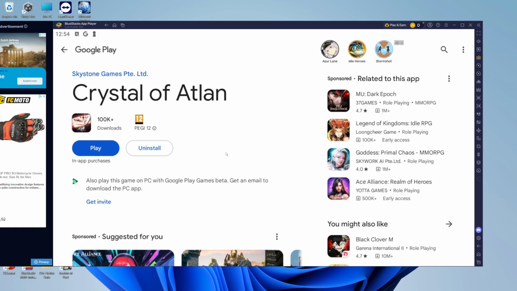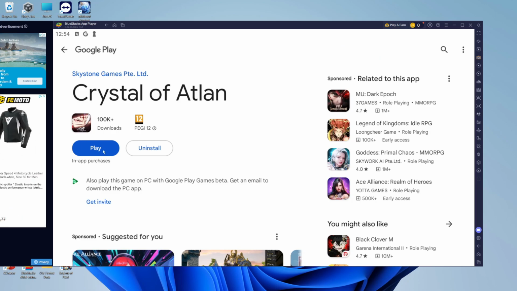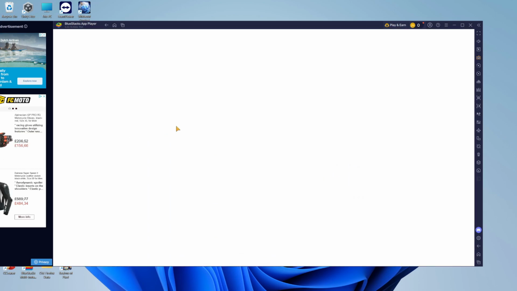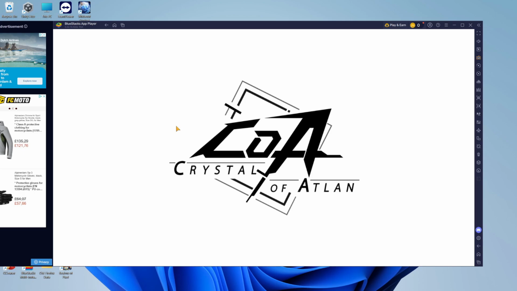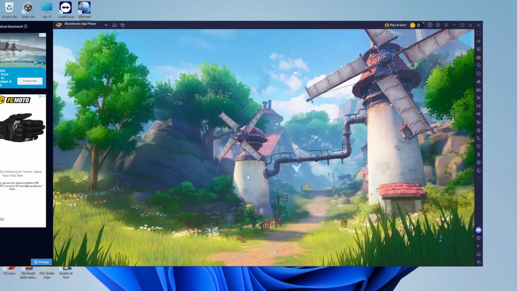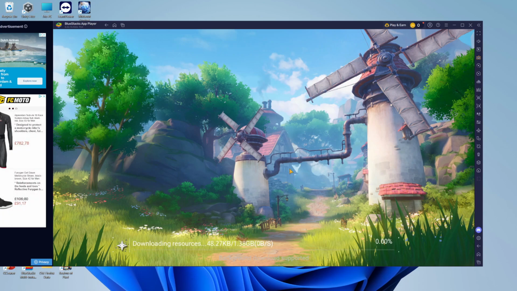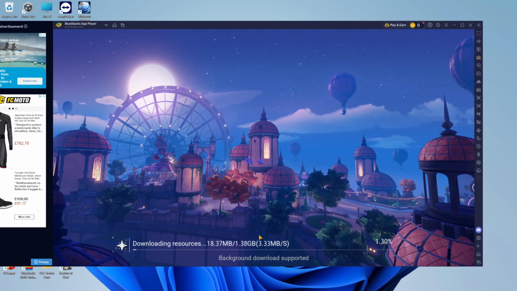So here we are, as you can see, back on BlueStacks. Now, as you can see, Crystal of Atlan has finished downloading and installing. So at this point, you would just click the blue play button, and that's going to launch Crystal of Atlan on your PC. What I'm going to do is just jump into the game now and show you basically how this plays on BlueStacks. Now, when you initially do this, the first time you load up Crystal of Atlan, there's going to be some resources to download, so you just want to give it a couple of minutes to run through and download, and then you'll be good to go.